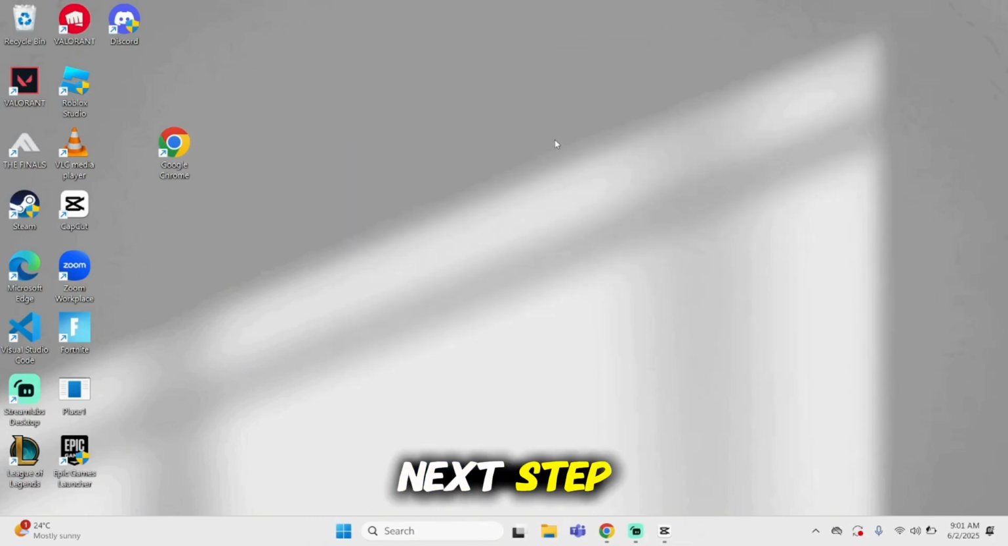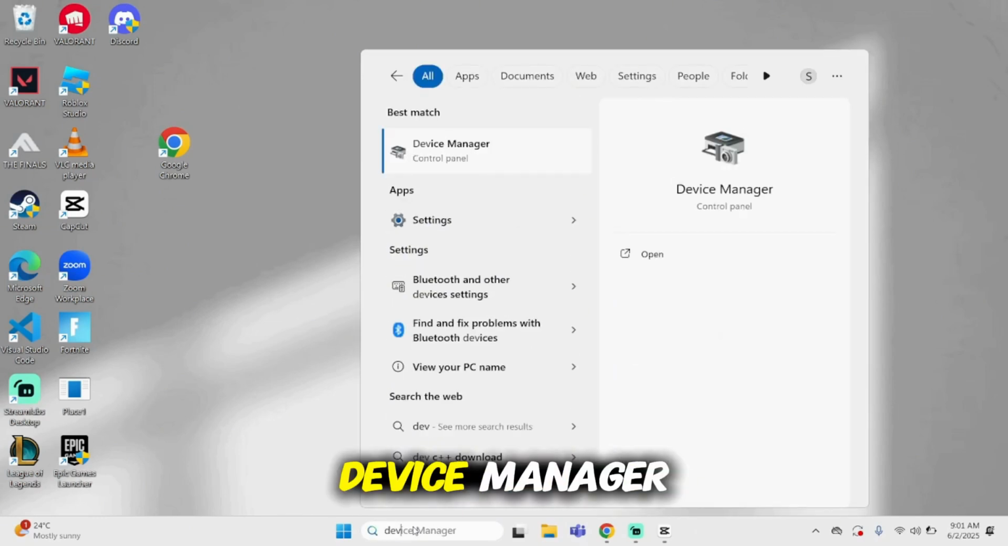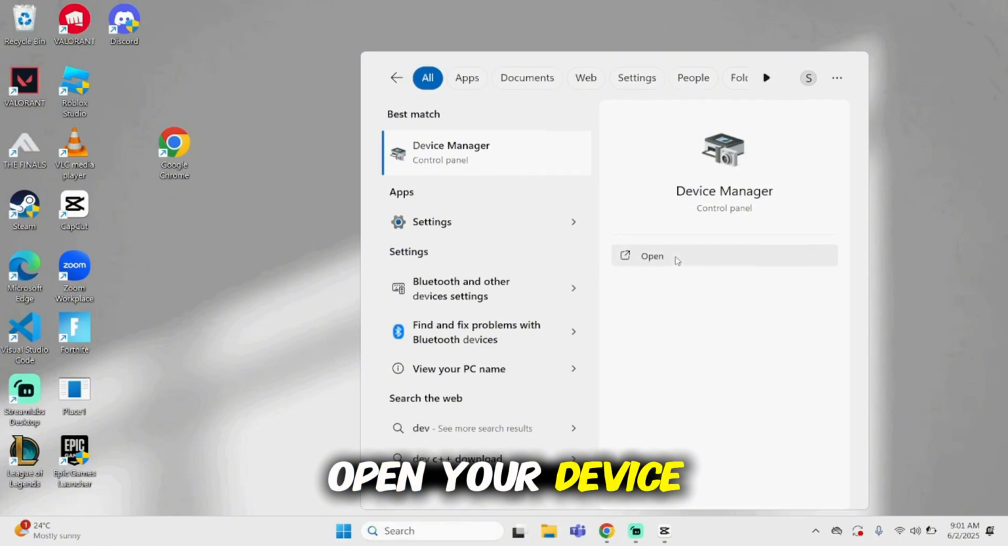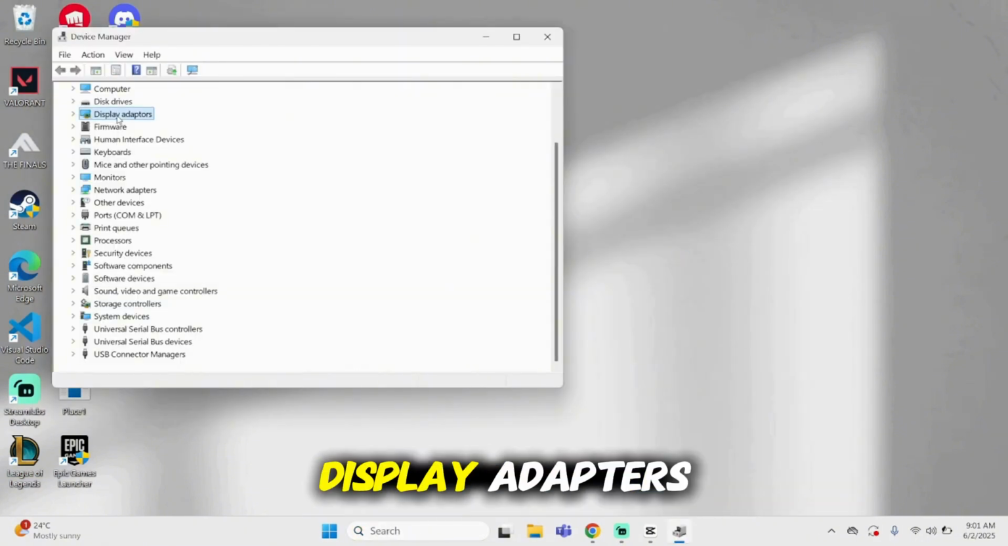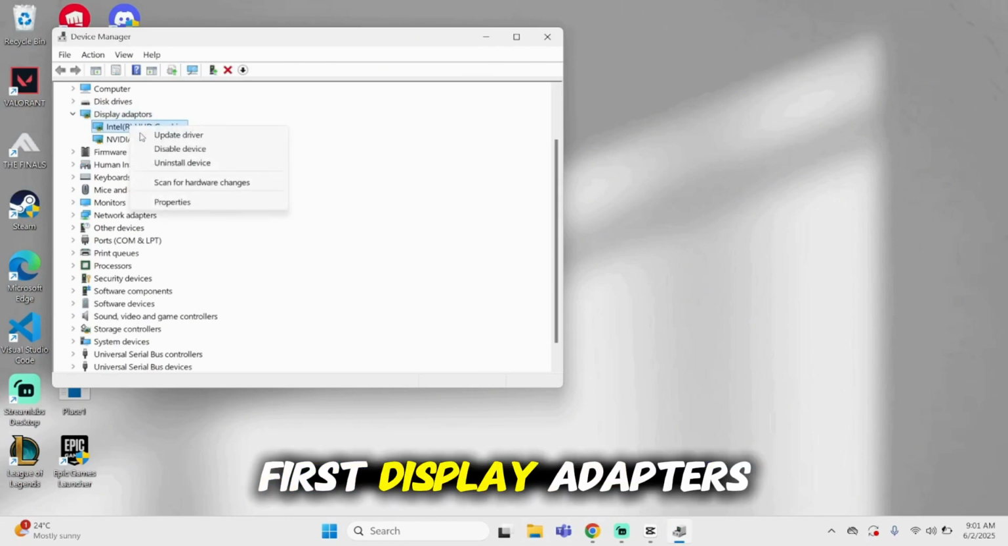Now for the next step, come below at the search bar of your PC, then type in Device Manager. Open your Device Manager. In here, you will see Display Adapters. Double click onto it and right click onto your first Display Adapter.